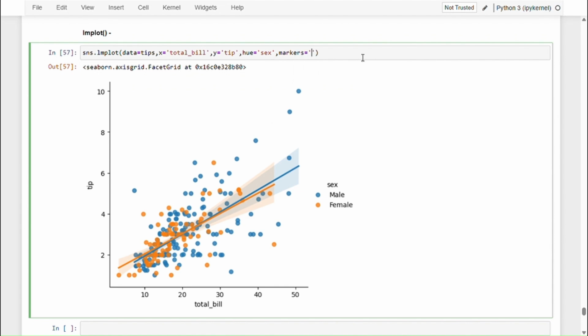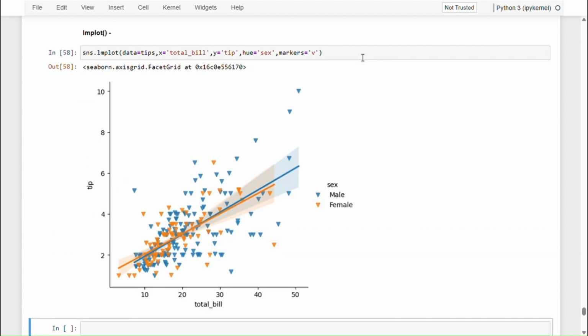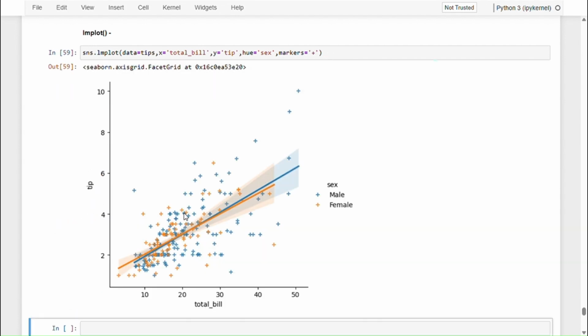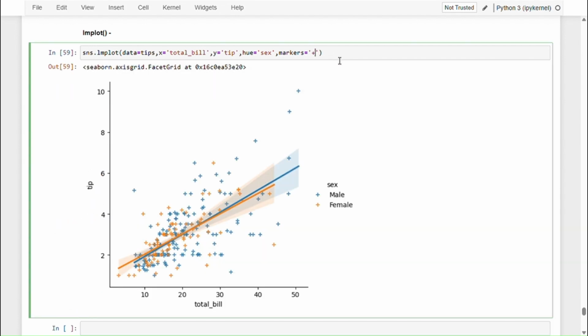If you want just a different kind of marker but you want it to be the same for both male and female, we can just pass in a single string here. v is short for vertical markers, or you can pass in plus as well. You can check different kinds of markers online.